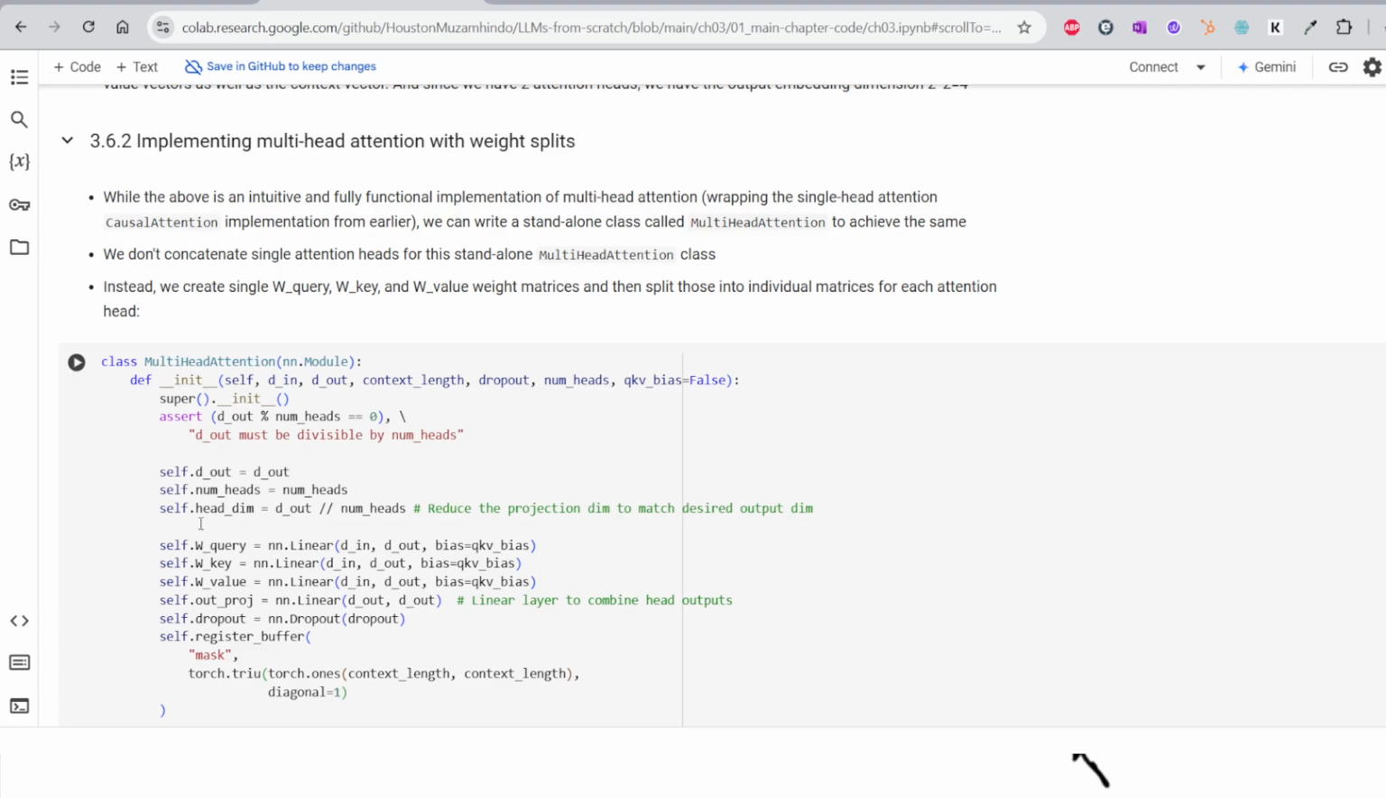So do not worry, I'm not going to get into the code itself, because it will take time for us to explain each and every line. But you remember when we were doing the big matrix, we said D out is going to be equal to the dimension of the head multiplied by the number of heads.